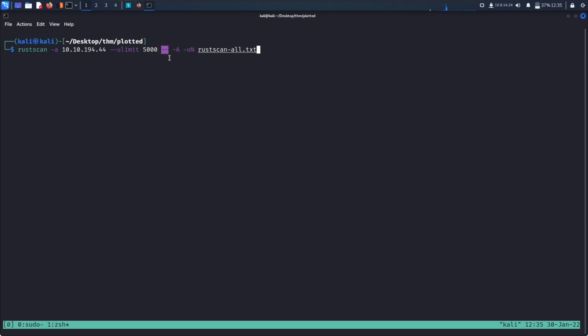And then you could specify double dashes, and whatever you specify after it will be passed on to the nmap scan after it finds the available ports open on the machine. Dash A is for the aggressive scan, and then dash O is to output the nmap results in a normal text file. I've already run this command, so let's take a look at the results here.